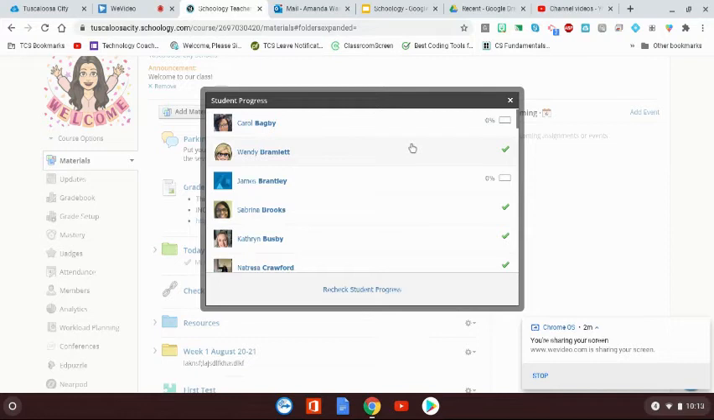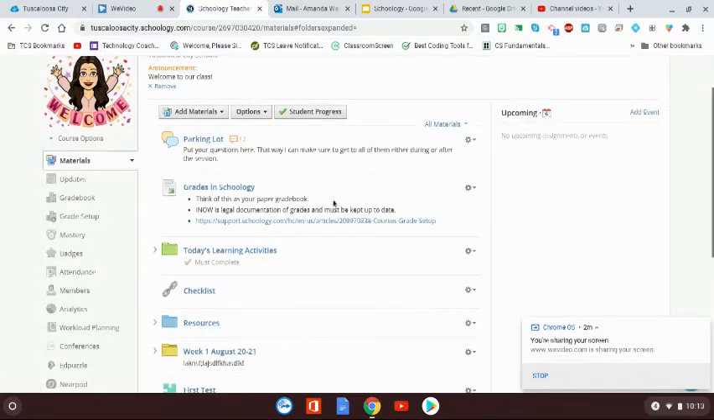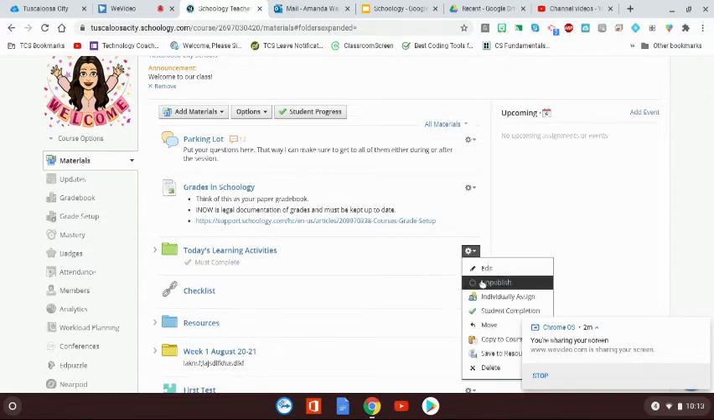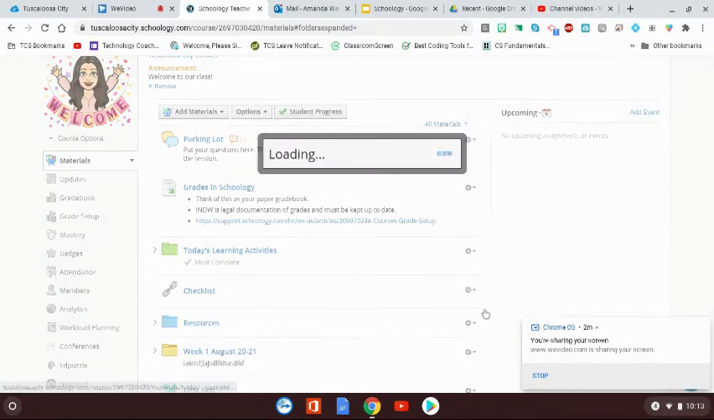at a glance, I can see which students have completed and which students have not completed the tasks that are inside of that folder. So I think that's pretty neat. It'll show up 0% or a check mark. Now, knowing that, let me go back to the student completion portion.